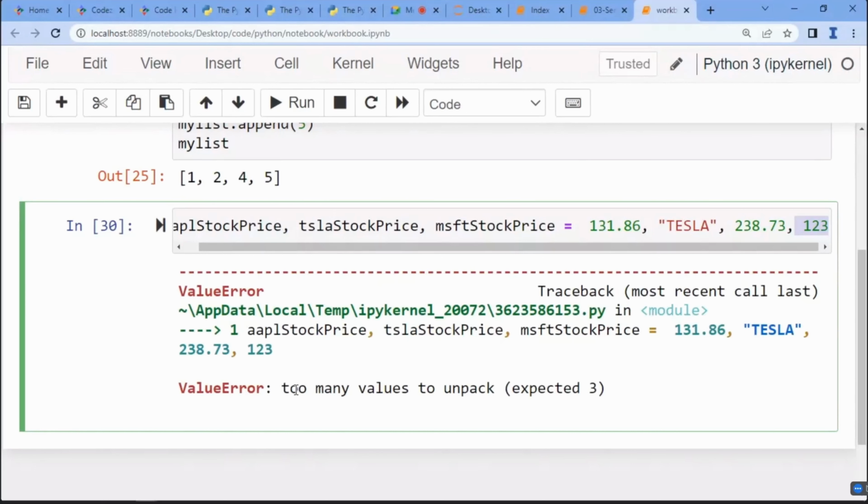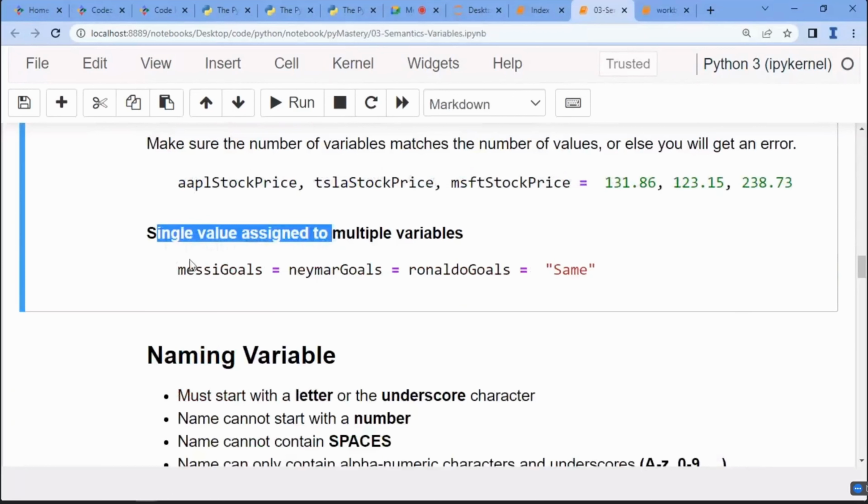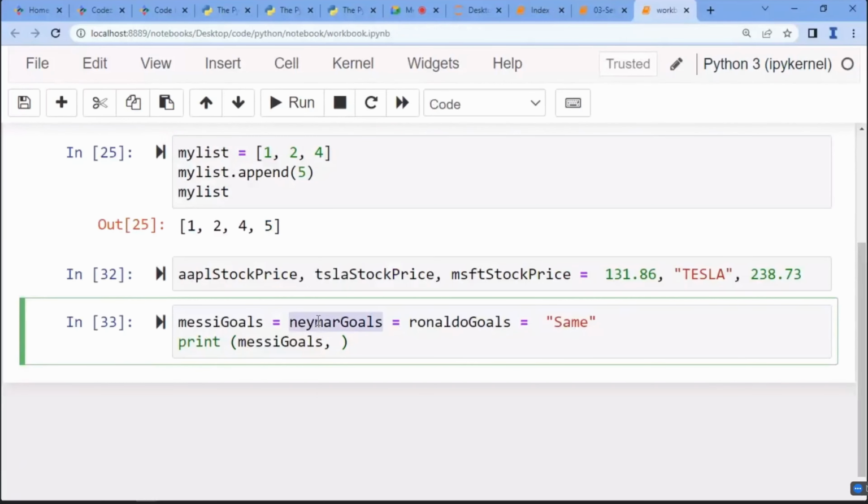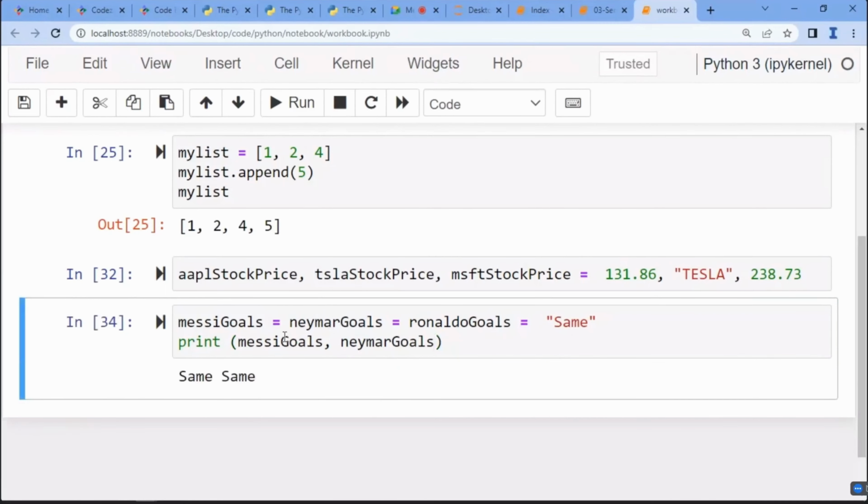Now, let's understand how to assign a single value to multiple variables. Again, this is also the same thing. You have Messi goals, Neymar goals, and Ronaldo goals. All the three have to be assigned the same value. Then you are giving the same value. If you execute that and print, then all of them would have been assigned the same value. For example, if I run only two, this is also the same and this is also the same. Okay. So this is how you assign a single value to multiple variables.